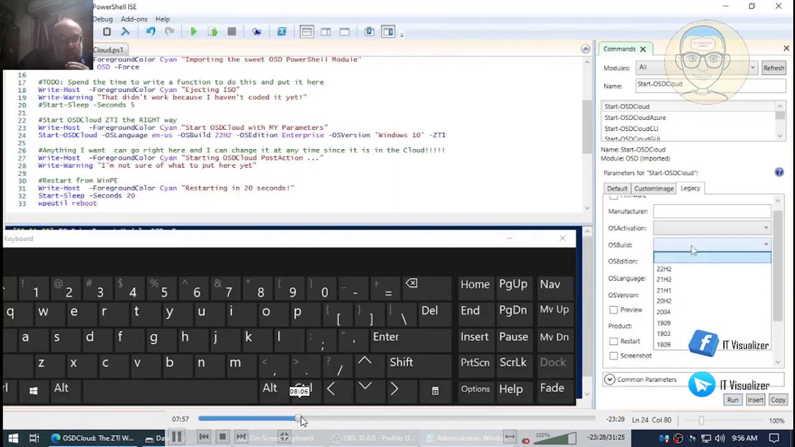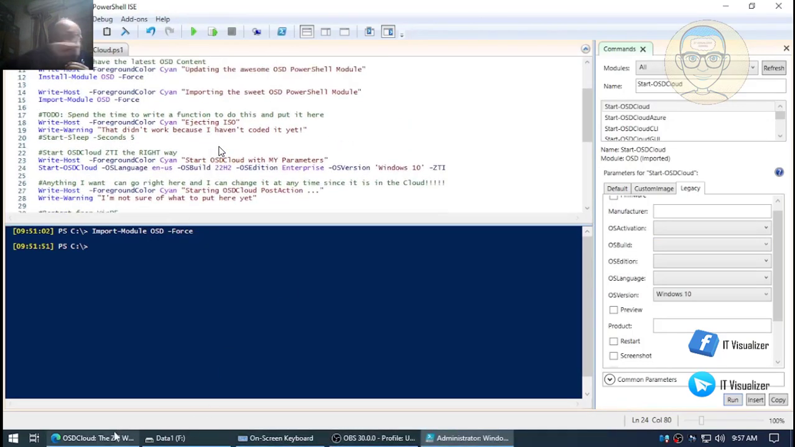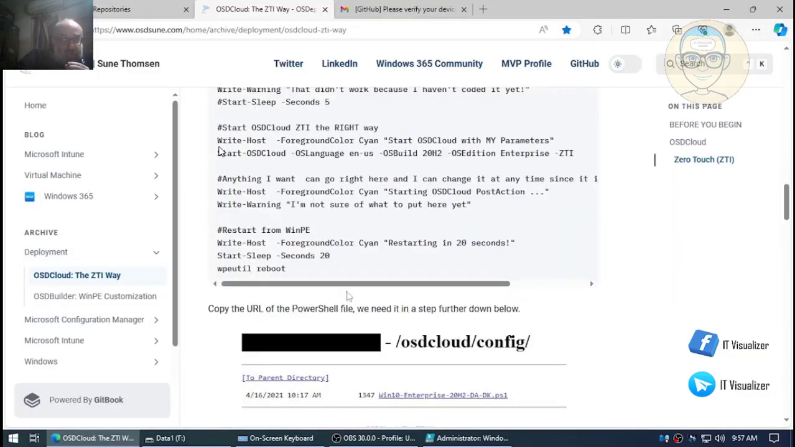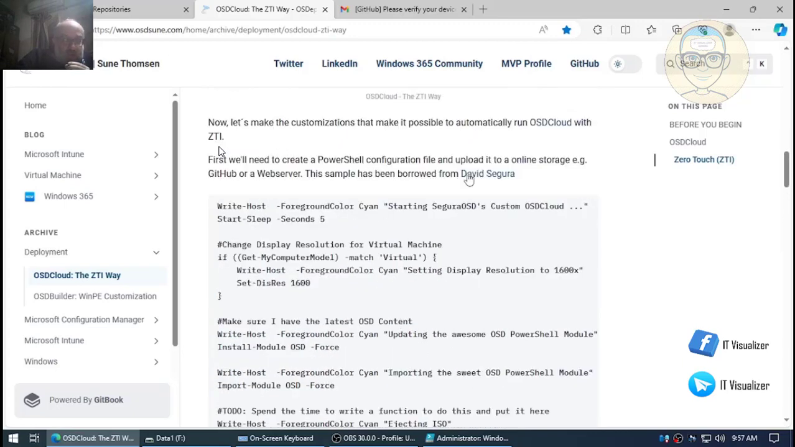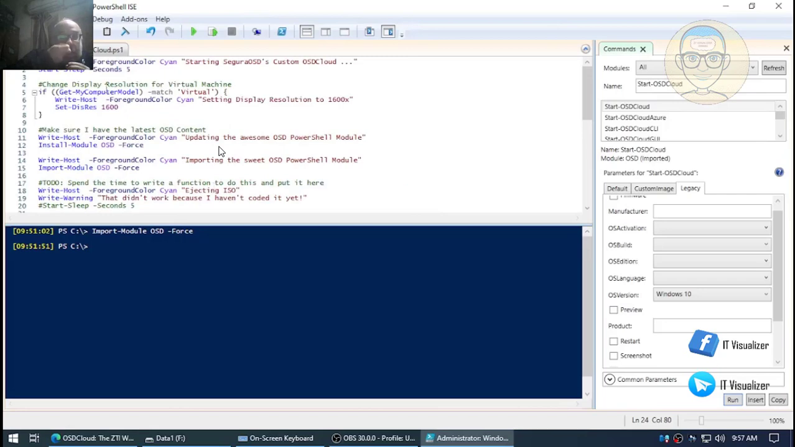Okay, so we can go further. Now we have our script. It is already changed. We need to upload it to GitHub. Okay, so I have already uploaded it to my Google Drive, but this was not a success because the OSD Cloud module was not able to download it from my Google Drive.